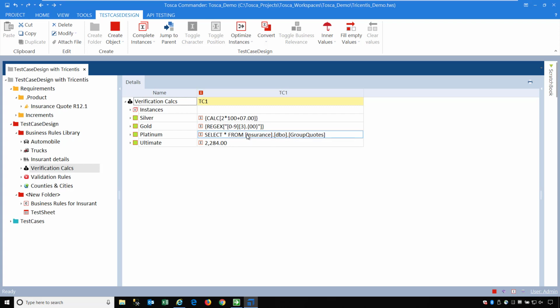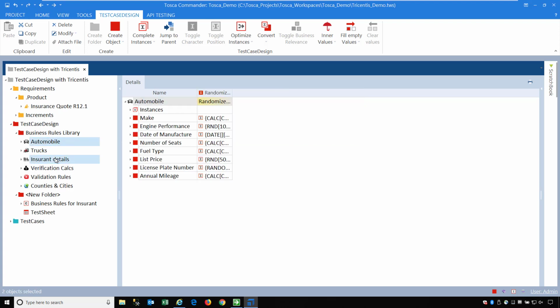So all of that's available here, and this is more on the test case side, assigning physical values to your test. And there's a hard-coded value there. But what I'm going to do is grab a few of them, insurance, automobile, and there's my verifications.